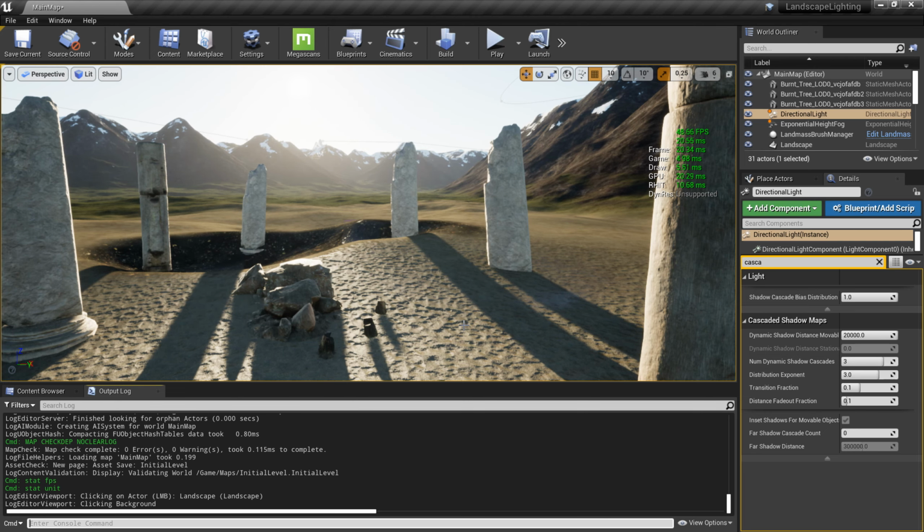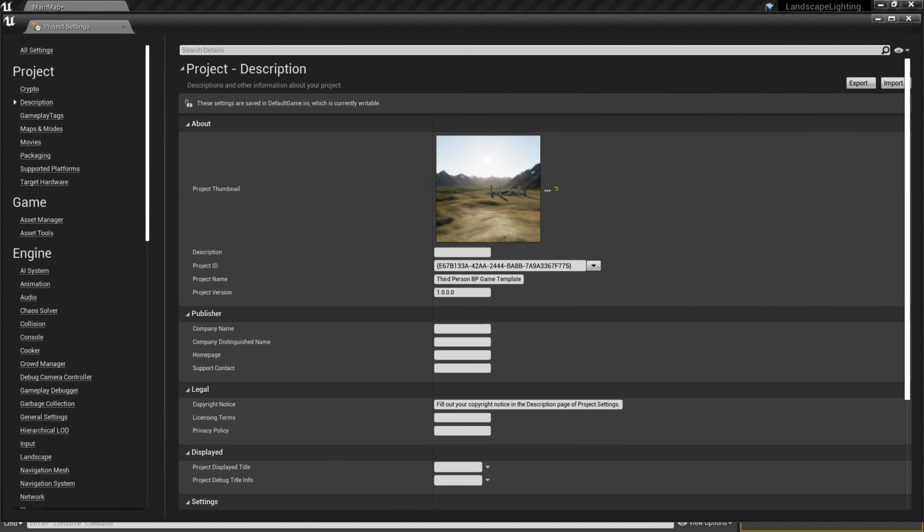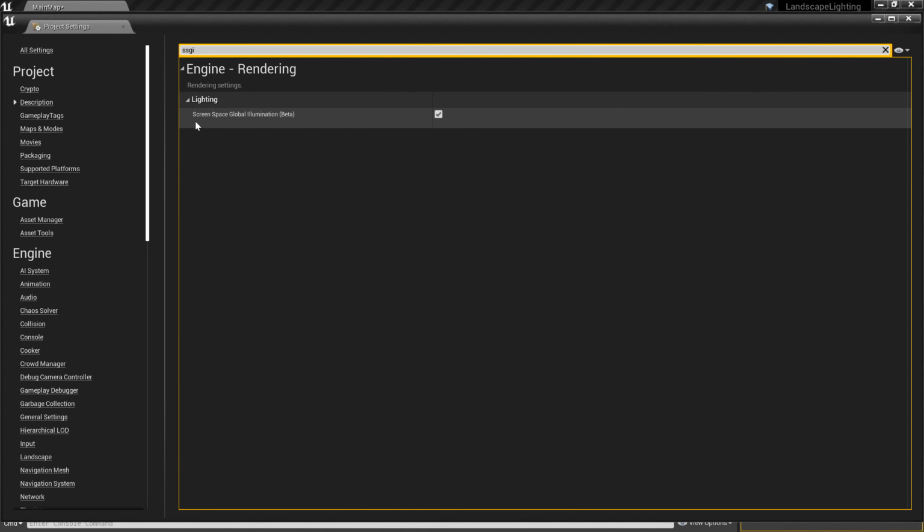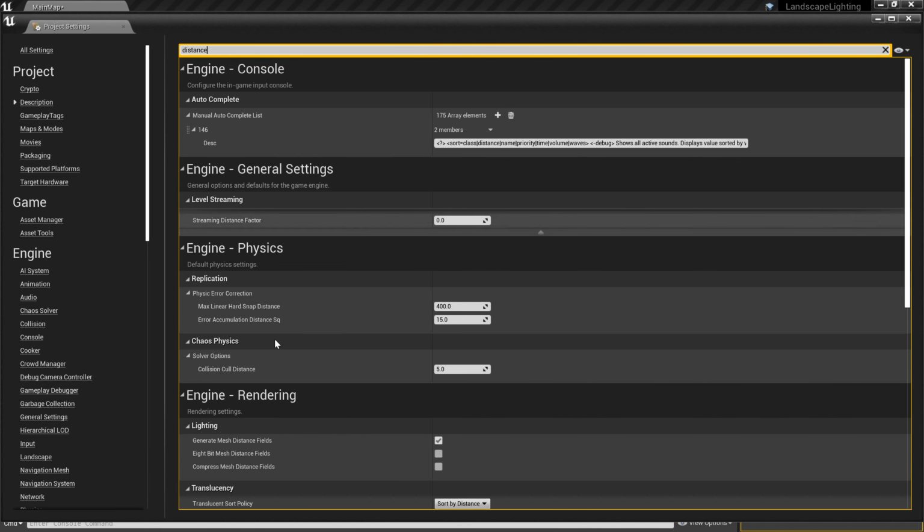Now we are talking about screen space global illumination. For that one, I'm gonna enable some settings. You can go to Edit, Project Settings, and then search for SSGI. This is a beta feature, but it works just fine. So you can enable this. I already did that. You can also enable distance field generation, somewhere here. You need to enable this one as well, so it will also affect this global illumination and give you a much better result. After you enable this, you have to restart the project.